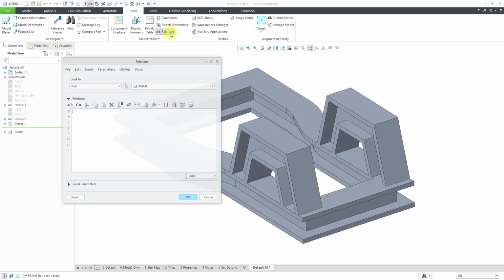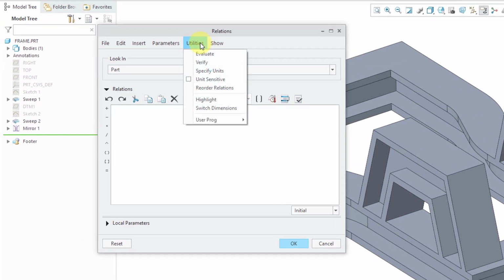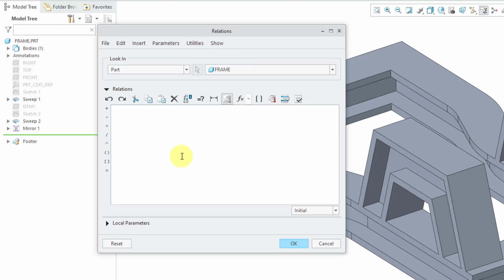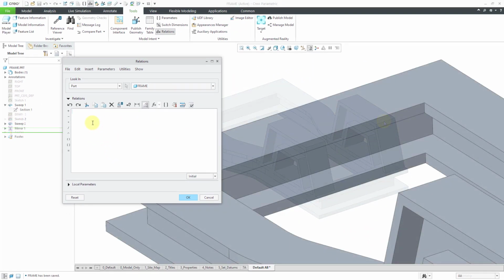I'd mentioned relations. When I go to my relations dialog box, from the Utilities drop-down menu, here's where we can check that our relations are going to be unit sensitive. That is turned on by default in the standard model templates. I screwed up my templates and turned it off. That was a mistake. But then you can write different relations in here between model dimensions.